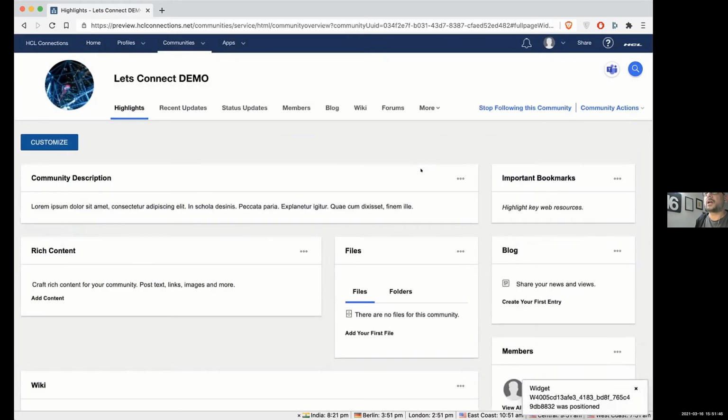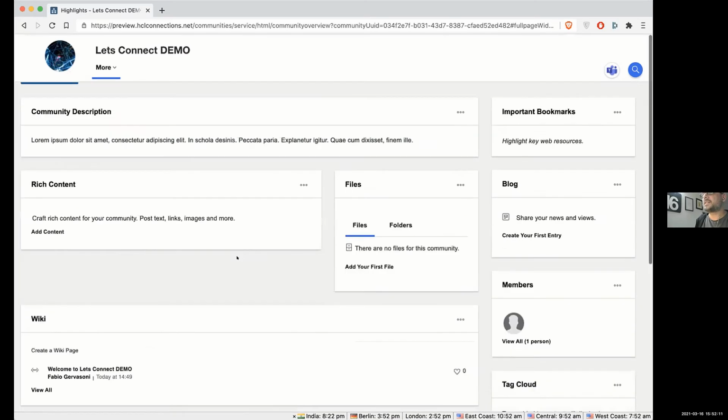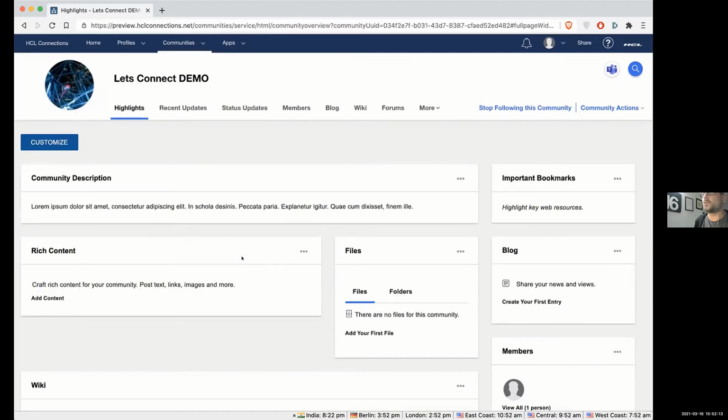Let's say we're okay. This already starts to follow a more logical approach. We have the description of our community at the top. We can do whatever we want with rich content, so we're probably going to add an image and some text to this rich content box. Then we have files that probably, let's see whether we keep it here or not. Important bookmarks, blog, members, weekend forums down there. Let's carry on with populating a few things and then we'll decide.